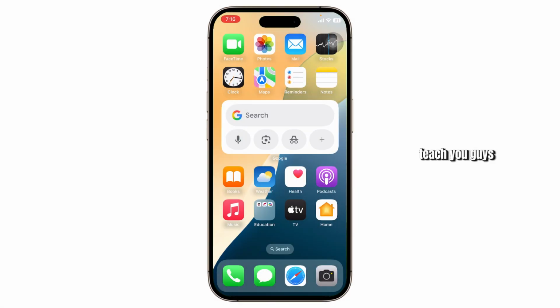In today's video, I'll teach you guys how you can add a sticker to your iPhone photo. So without any further ado, let's dive right into it.